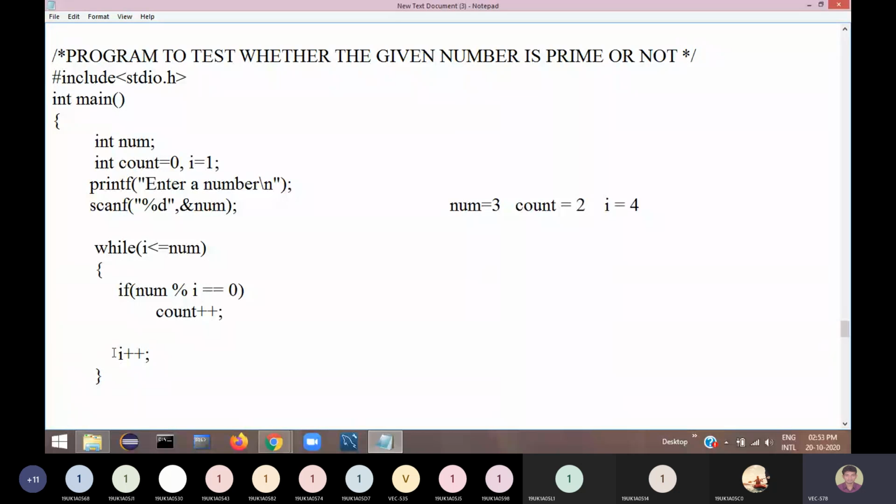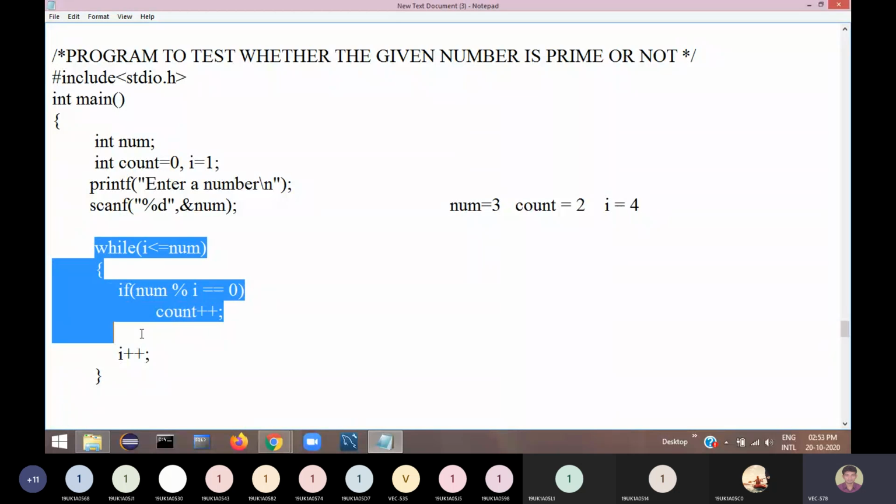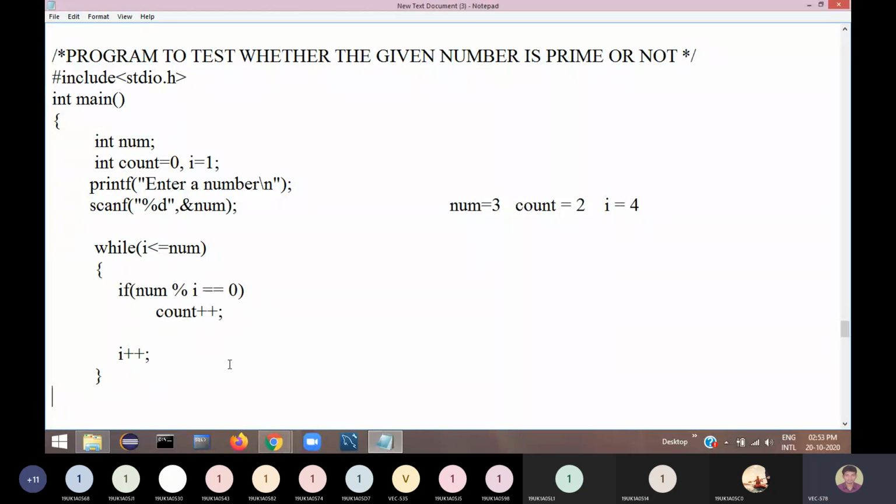Okay, so this loop is only to divide the number by every value from 1 to that number and count how many times it is divisible. Now, after coming out of the loop, you have to decide whether the number is a prime number or not. How will we decide? By using this count value. If the count value is 2, we'll say that it is a prime number. If the count value is more than 2, that means if it is not 2, you can say that it is not a prime number. So that test you have to perform here.